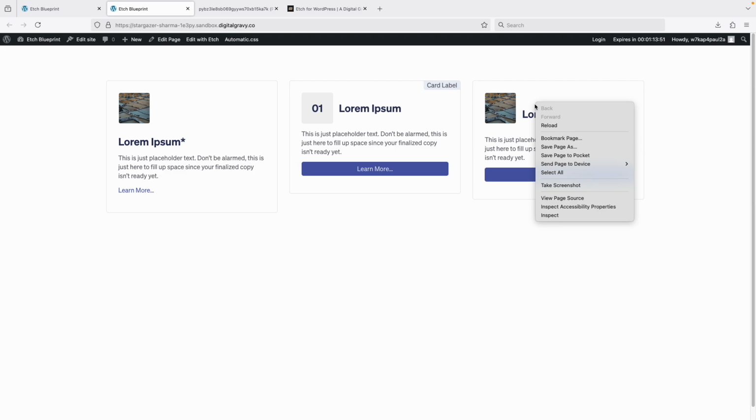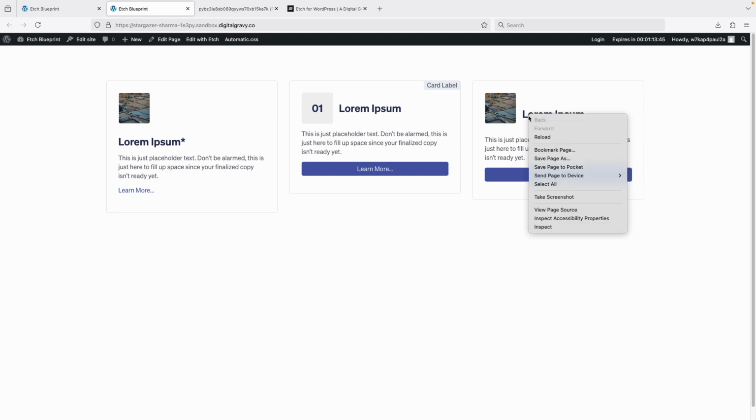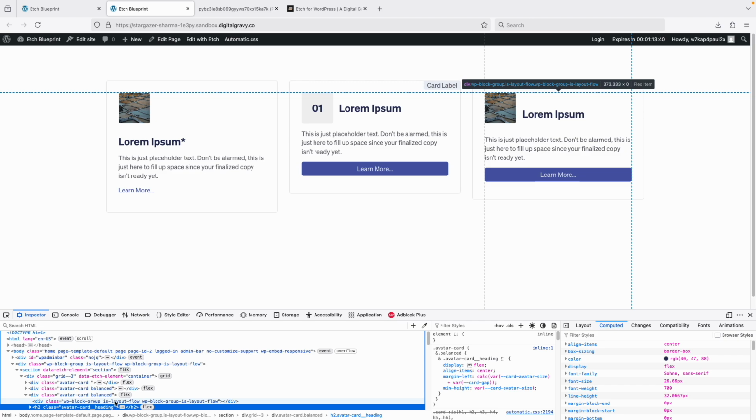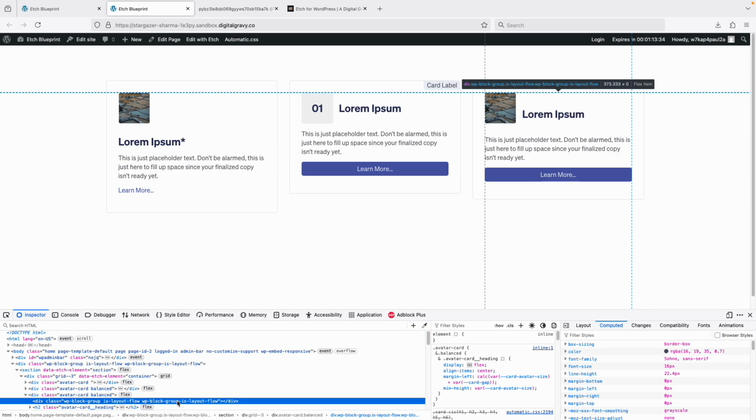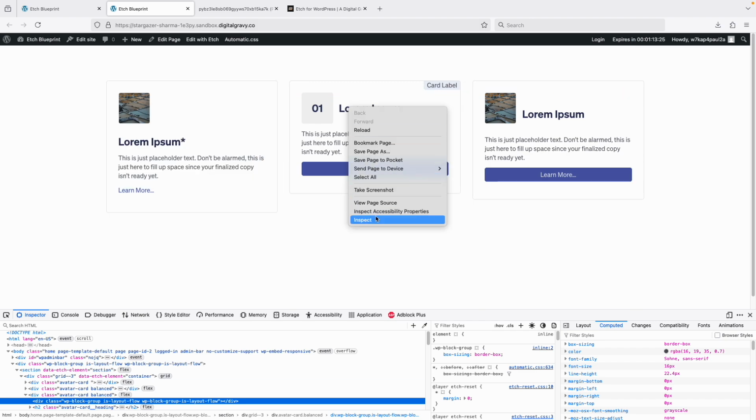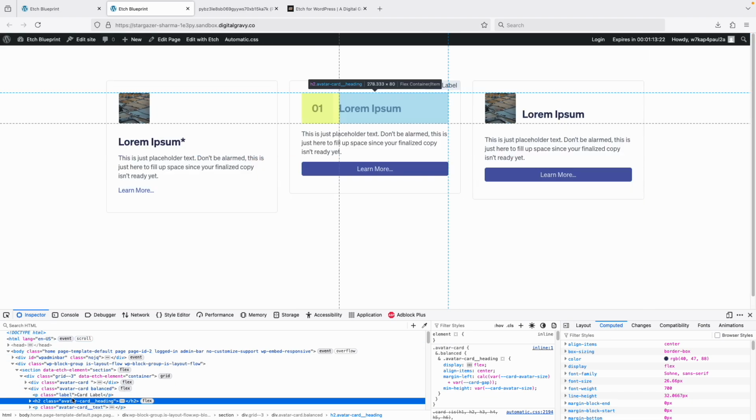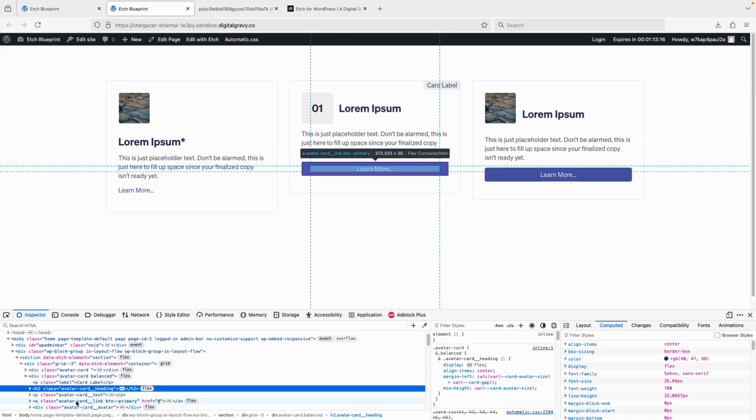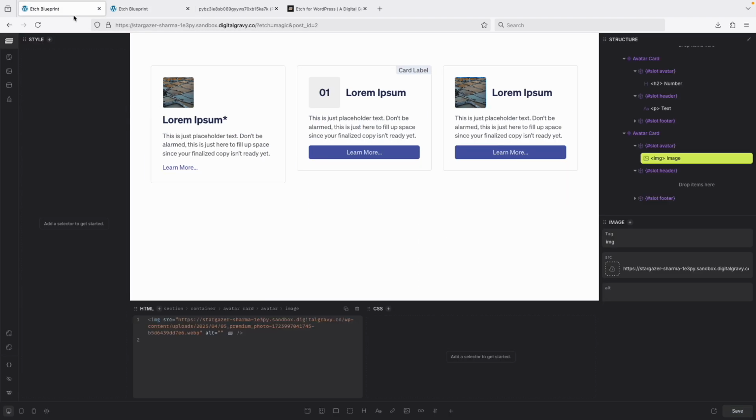I don't know why this one is lower. Let's inspect real quick. Looks like we have some sort of div in here that I don't know where it's coming from. Does it exist over here? It doesn't look like it does. So I don't know why that is. It's not showing in the back end. So let's just keep going.